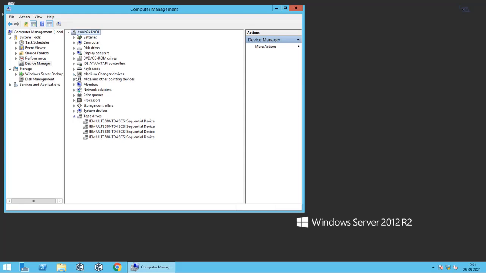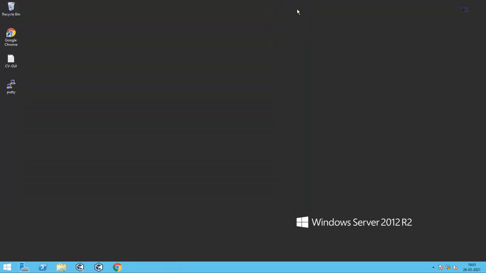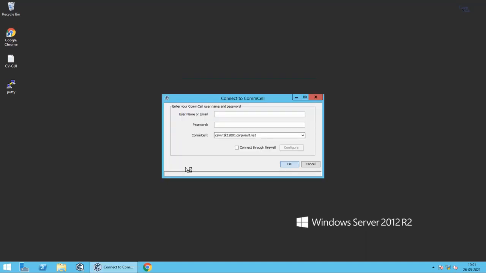Expand medium changer devices to see the medium changer listed. For physical tape libraries, it is always recommended to keep it as unknown medium changer. Do not install drivers for this unless recommended by the vendor. Let's configure this IBM tape library in Commvault.